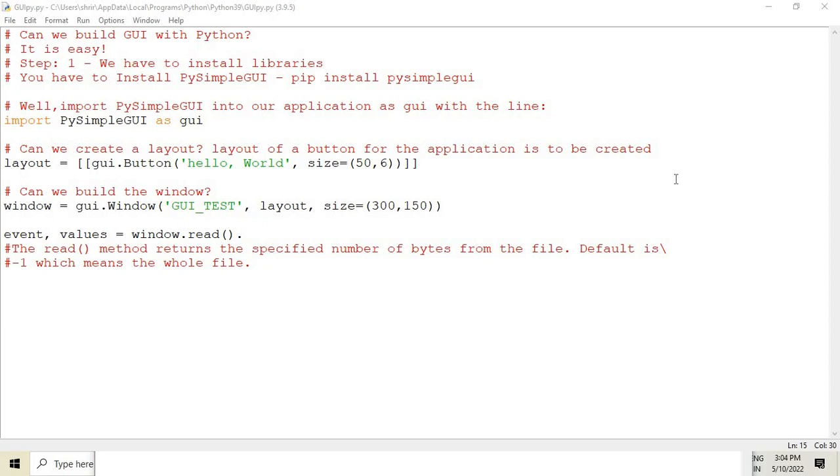Python was one of the very important things that we discussed. We are going to learn how to build a very simple GUI with Python. It is very easy and we have to use certain libraries. I'm going to walk you through that.